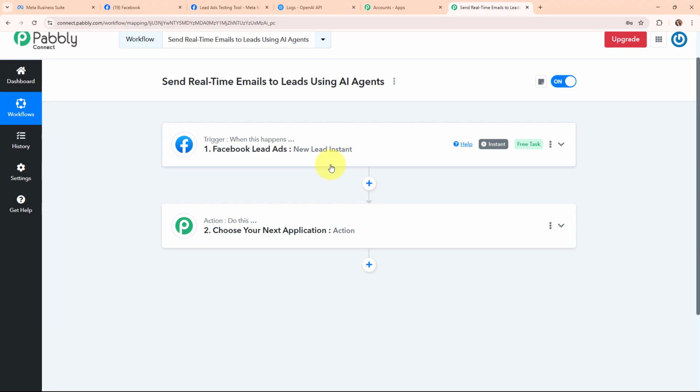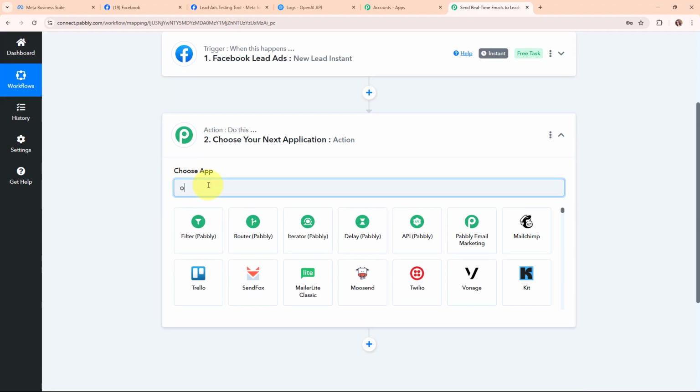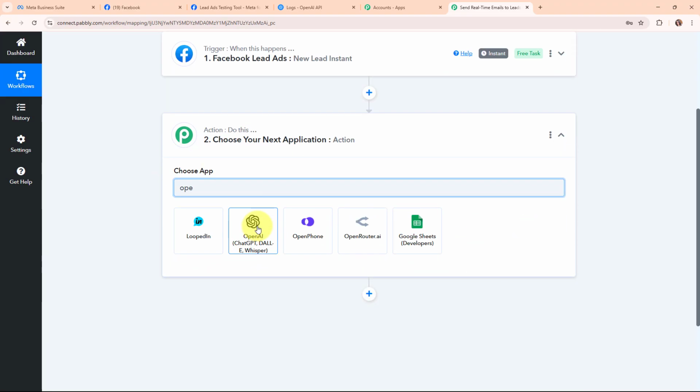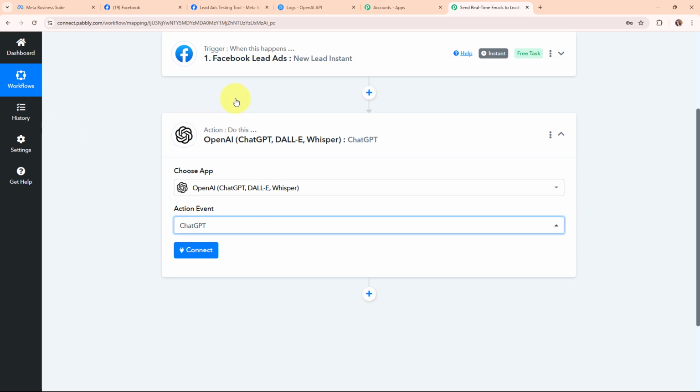So now to generate the email, I need to connect my OpenAI with Pabbly Connect in this action step given over here. So here I'm going to select my action application as OpenAI. OpenAI is a company that develops advanced AI tools and models like ChatGPT. People use OpenAI to create content, write code, answer questions, and even generate creative ideas. So in my OpenAI action step, I'm going to select my action event as ChatGPT, so that whenever I receive a new lead through Facebook lead ads, then automatically using the lead details, ChatGPT should generate a personalized email for that particular lead.